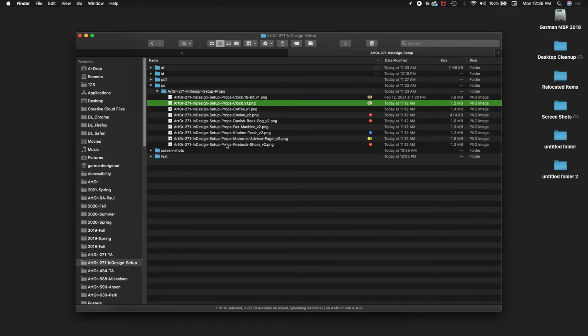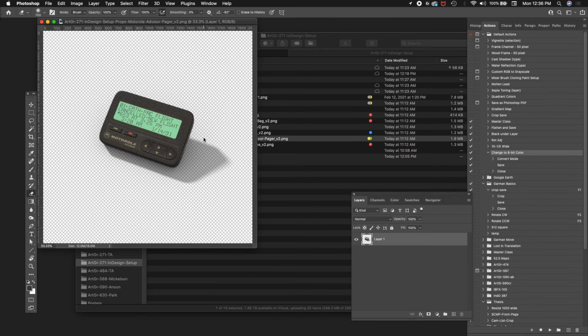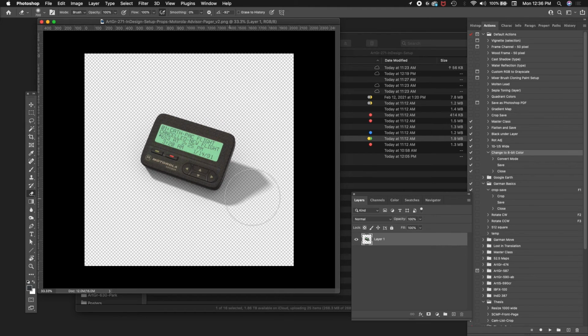I'm going to open up the pager. Where's the Motorola pager? In Photoshop. So this is what a PNG file can look like. It's a single layer, but the way that I made this picture, this is rendered in 3D, and it has a shadow, and the shadow allows transparency over the background, which is quite nice.